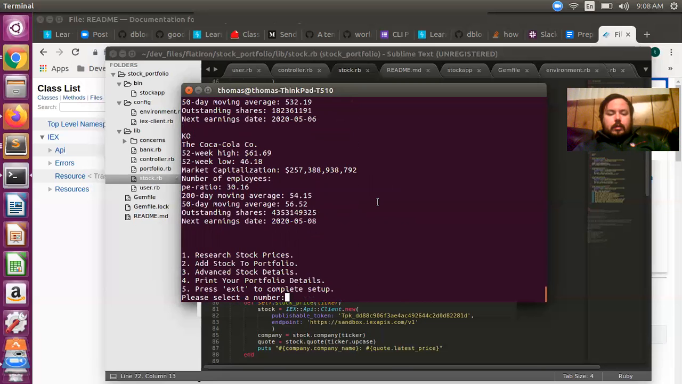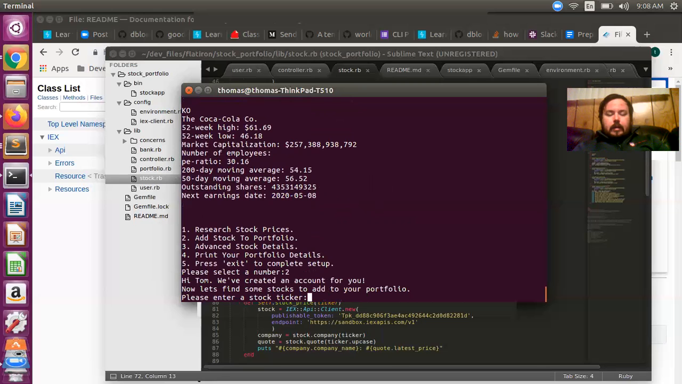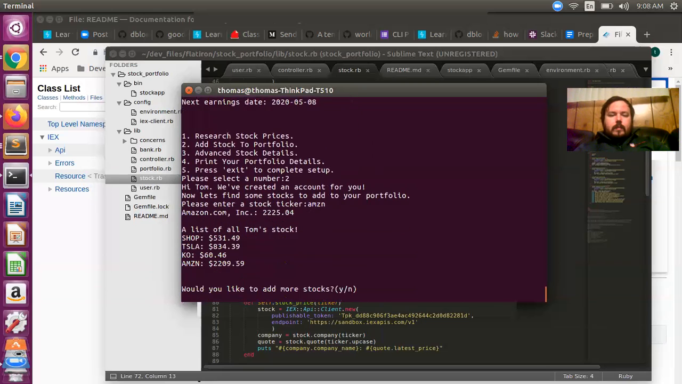I'm going to go back to 2 because I hit the wrong thing. And we're going to add some more stocks. Please enter a stock ticker. What did I say I wanted? Amazon. Now it updates. I have that short list of just name and price of the 4 stocks.